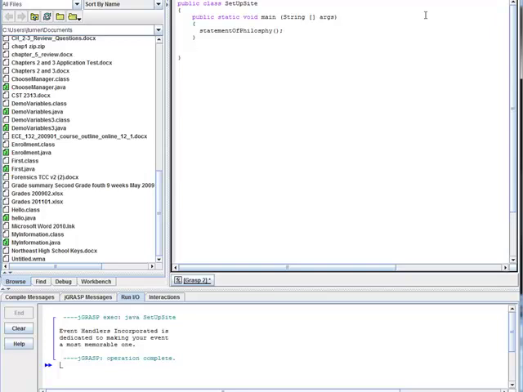Now, the next thing we have to do is to actually create the method whose name is statement of philosophy. It must be located outside of the curly braces that represent the main method. If they were enclosed in those curly braces, it would be part of the main method. This is not going to be. It's going to be a separate method altogether.